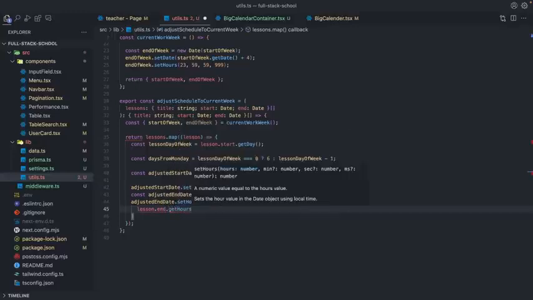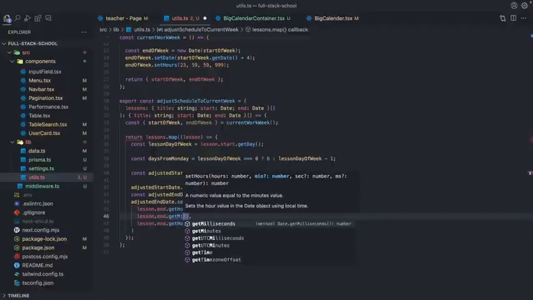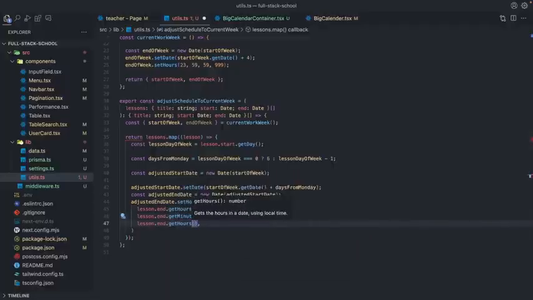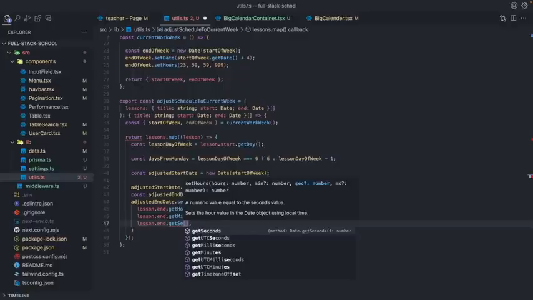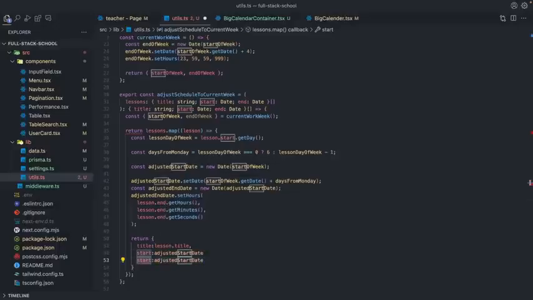So we are not gonna change anything. I can do the same thing for the minute and second. And that's all. Right now we can return our new date. Title, lesson.title. Start will be adjust start date. And here is going to be end. Let's add here a comma, and that's all.